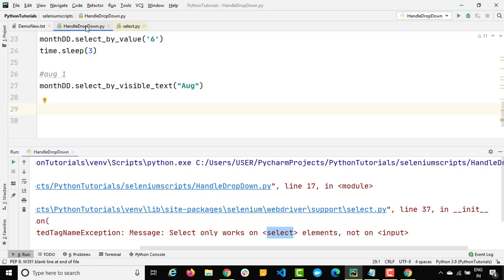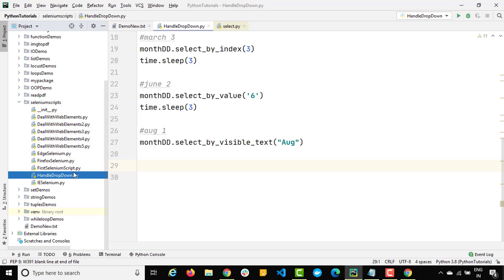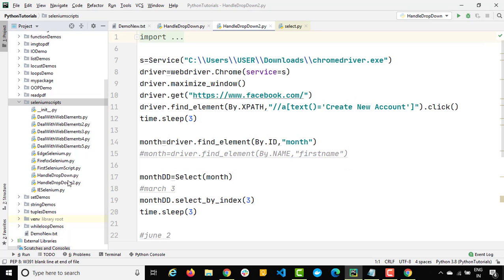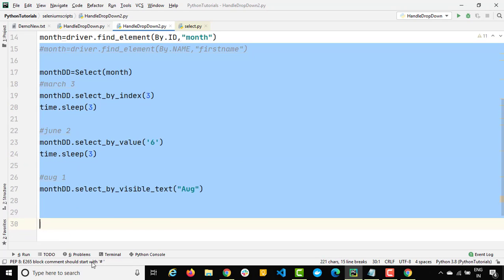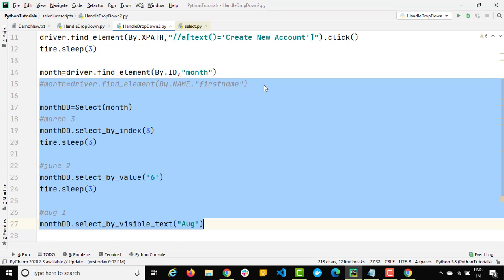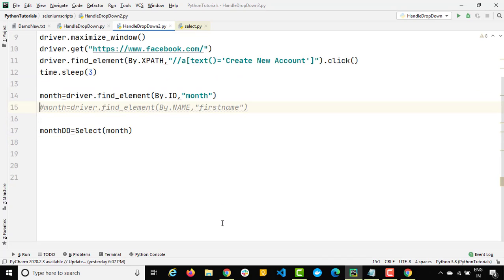So I will just not change this. I will just create a separate copy. So I will say Control C, Control V, and this I will make it handle dropdown 2. And let's make the changes here. Okay, so this is going to be same, right? Now this is also going to be same. Now I will remove these things. Select also we need. So we need object of select class. So this I will not remove.